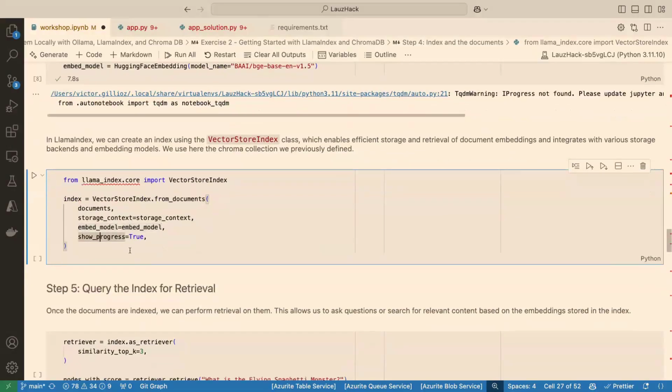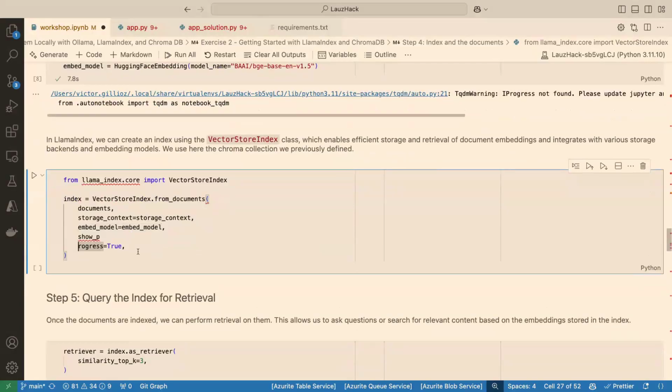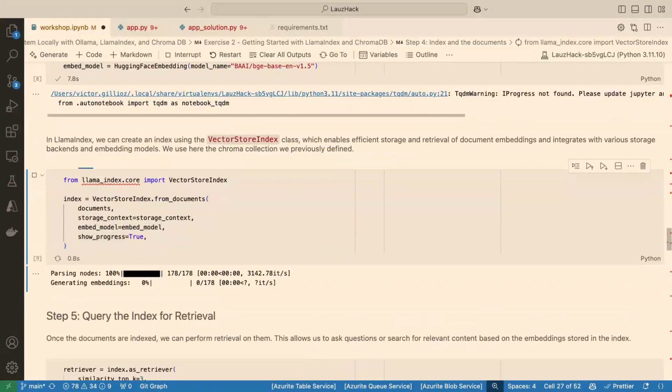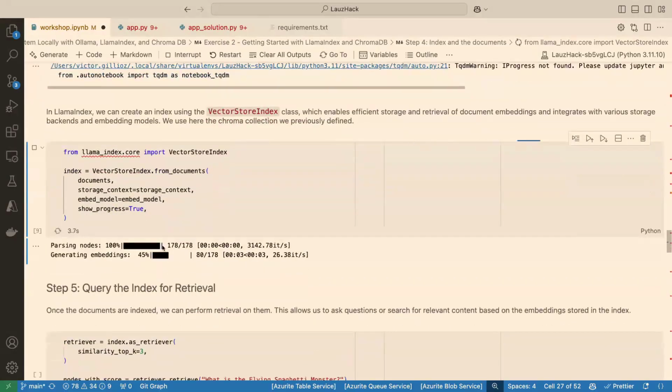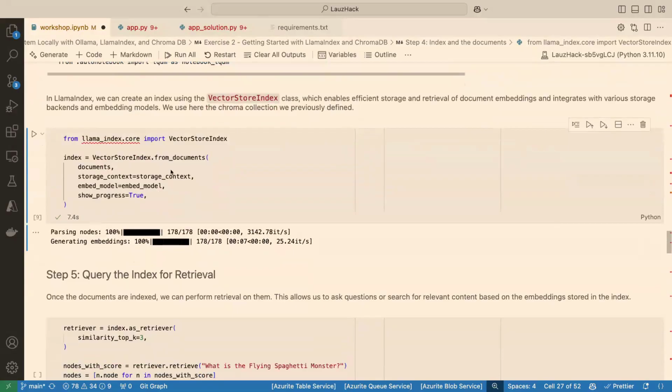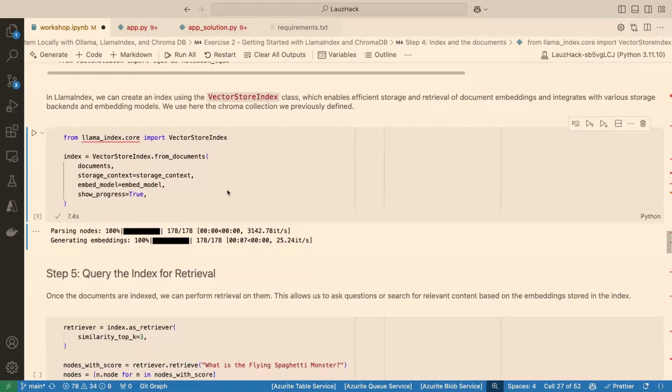Show progress is just to see that it is indeed putting the, oh, sorry. Right, so just here, it parses nodes. And here, generating embeddings is the text going through the embedding model and being transformed into vectors for the retrieval. So here we should have all the text I showed earlier in the vector database that we created. Once again, we created it as ephemeral, so this is not saved on your computer. This is in memory.